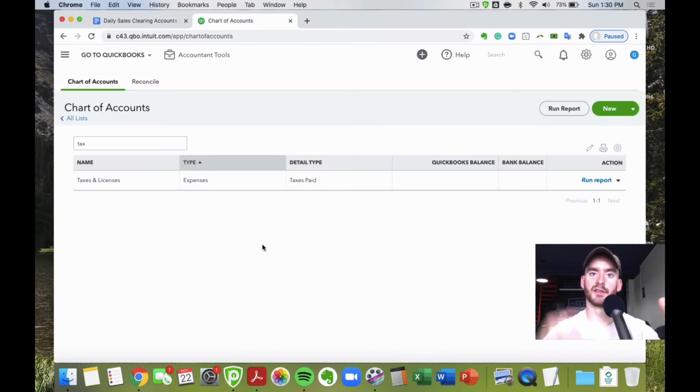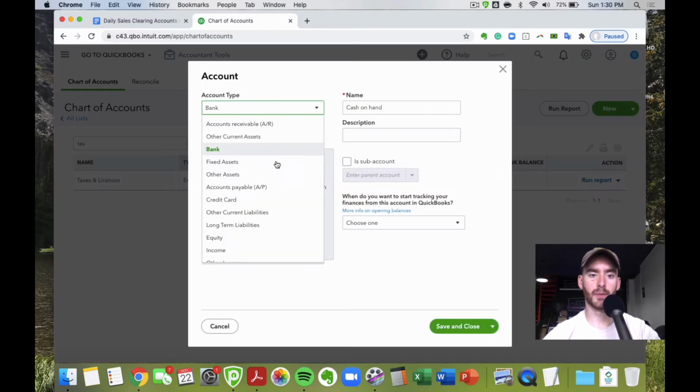And the reason for that is, whenever you're creating those daily sales, you're not actually paying taxes every day. You're accumulating the funds and you need to keep track of it as a liability because you will be paying those taxes monthly or quarterly, probably most likely monthly. So we don't want to have this going into an expense account. We want it to be a liability account. So let's go ahead and create one now.